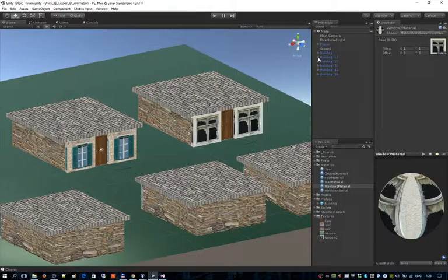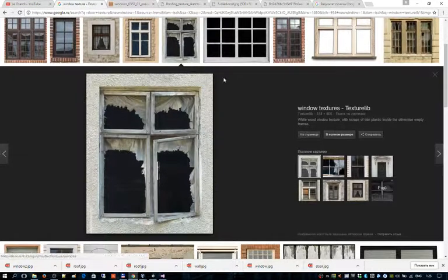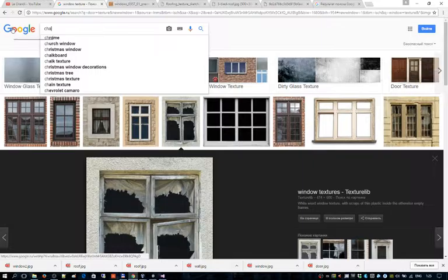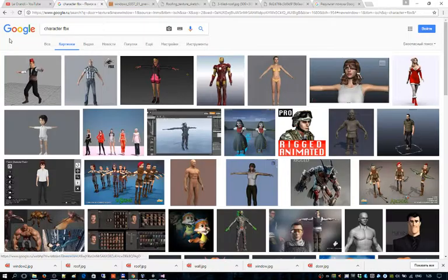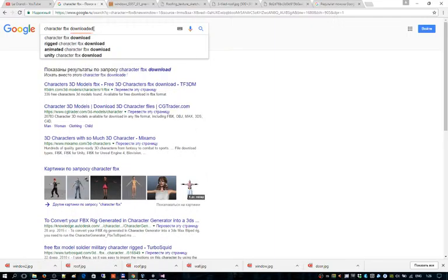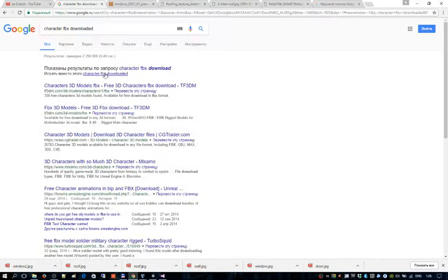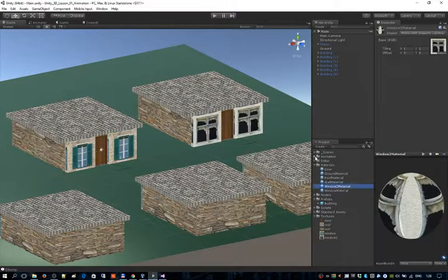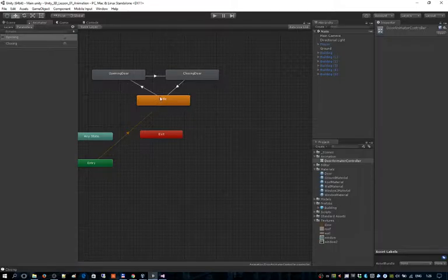So of course, also if you have downloaded some FBX file, something like a character FBX from the web, you can use it the same way to import it into Unity, use some animation controller, some states, and after that you can animate these characters in Unity 3D.